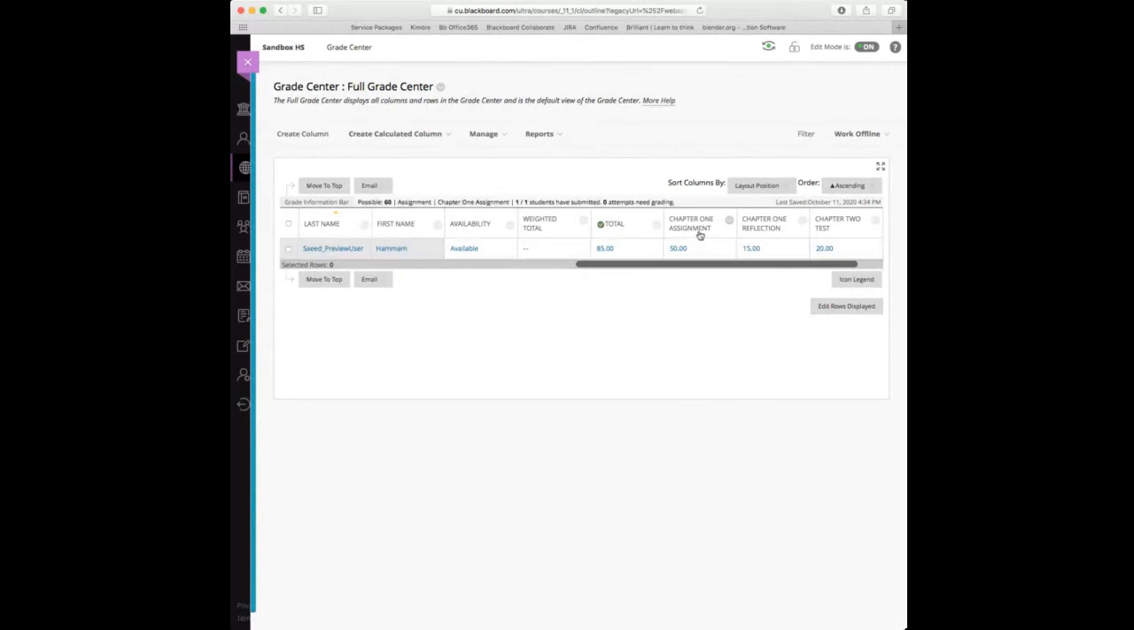So in the total, if you hover over the title of the column, it will tell you exactly this is possible points 60. It's of type assignment. It's called chapter 1, and one student out of 1 has submitted their work, and 0 attempts need grading. So you will have a grade information bar, and this is really very helpful for you.